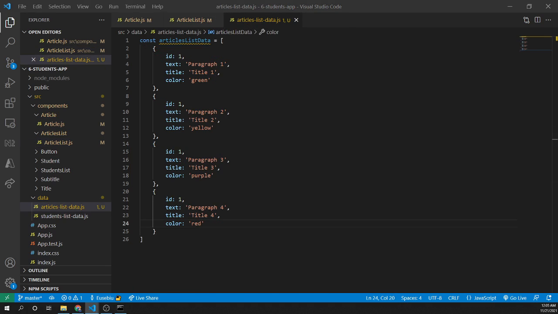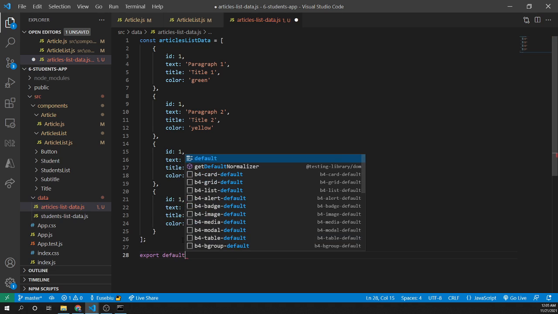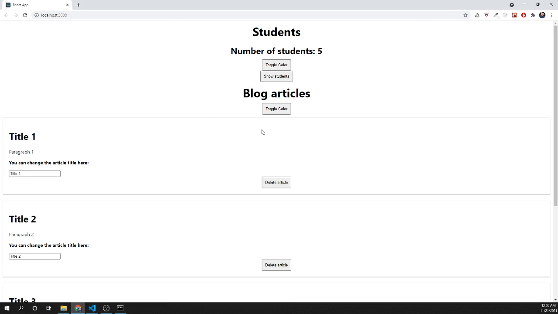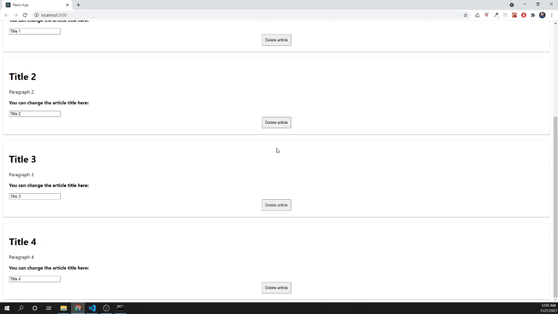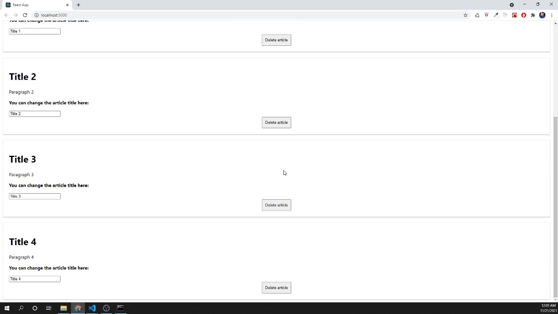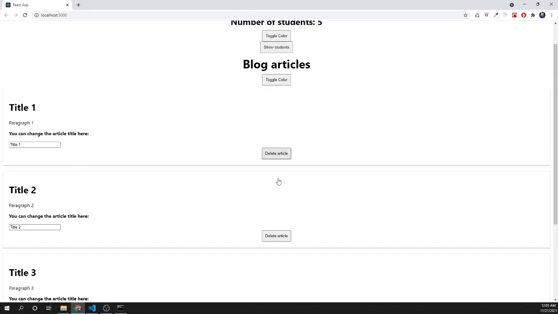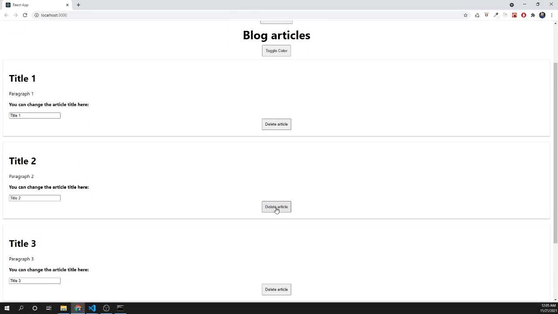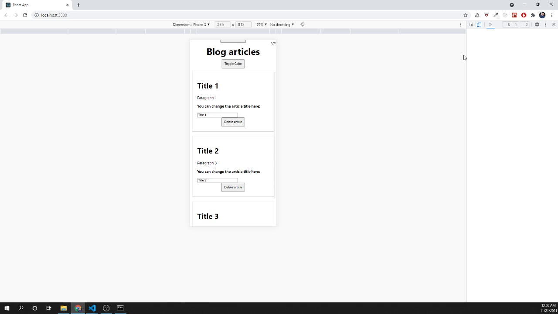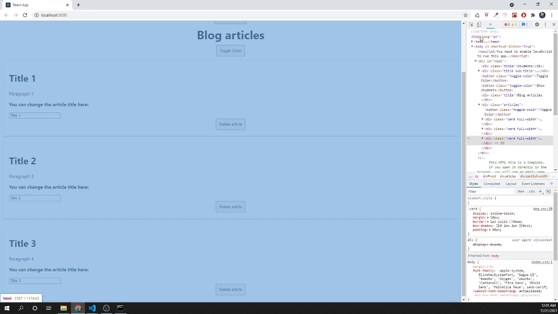I think, yeah, I forgot to export this. So I need to export default articles list data. Yeah, and now it's working. And we can see that we have the delete article button for each article. Let's test to see if it's working. If I'm clicking here, oh, it's not deleted. I have an error. Let's see if we have errors.